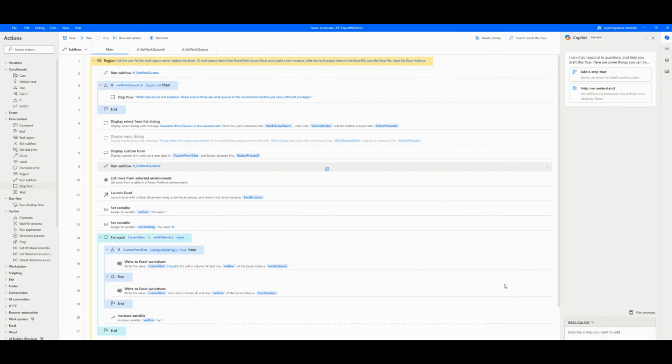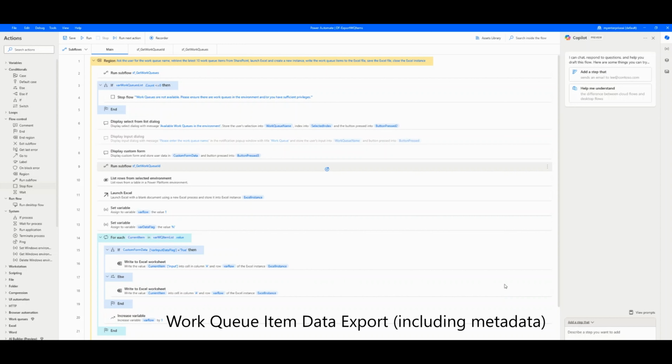Okay, now that we have seen one way of exporting work queue item data using the Power Automate, now I'm going to show you a custom solution where you can actually use a desktop flow to export work queue item data for a specific queue that is available within an environment. So let's run this desktop flow to see how it actually works.